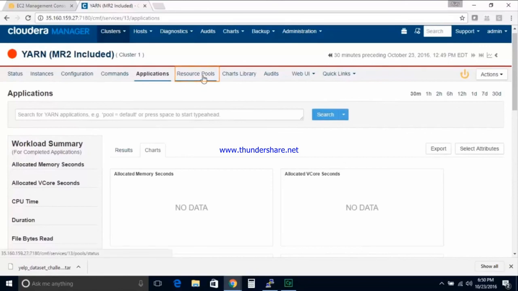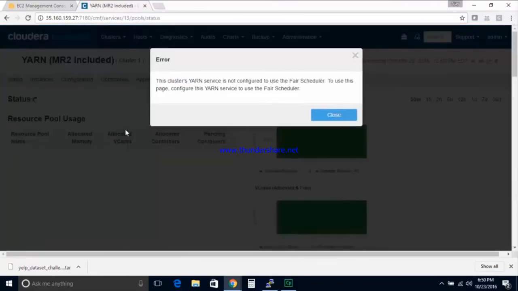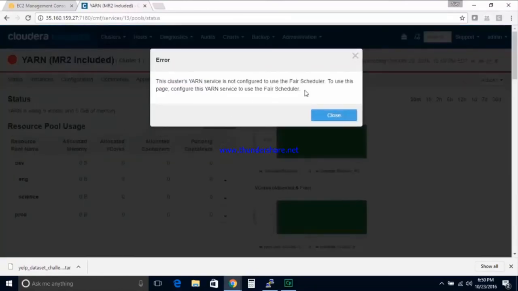Click Resource Pools, which will give details on the type of scheduler that you use. Here, Fair Scheduler is not configured yet. Click Close and go back to your cluster.